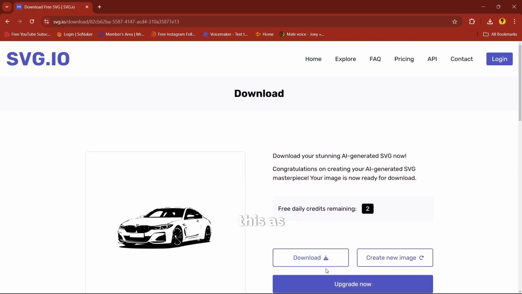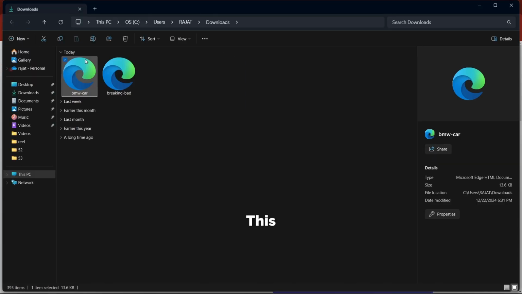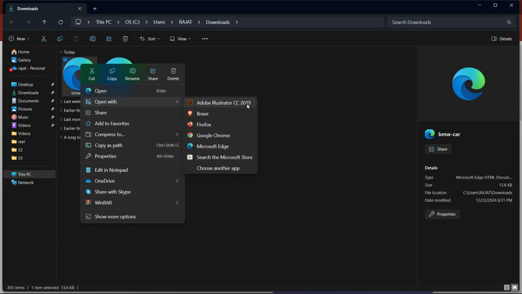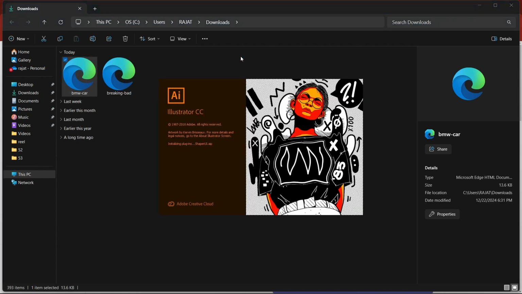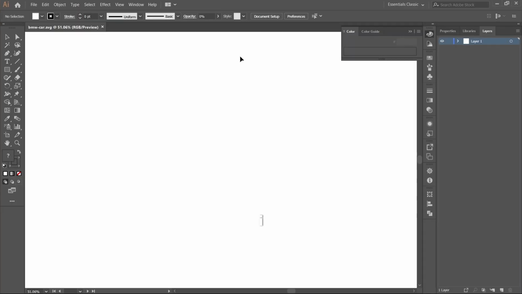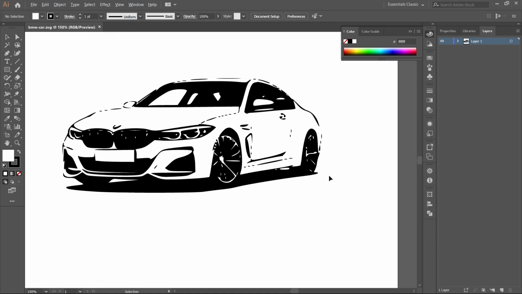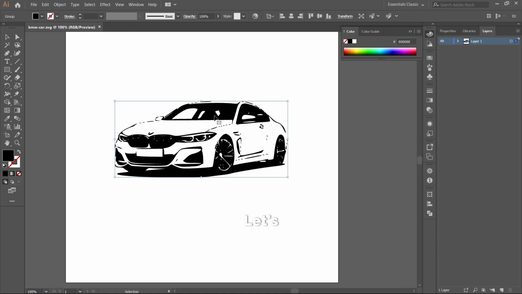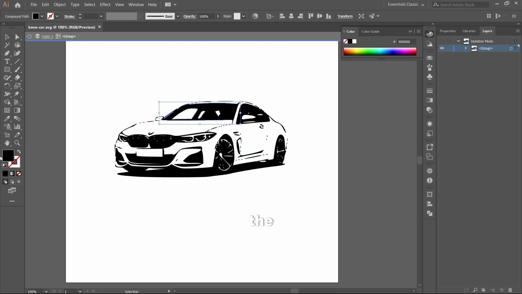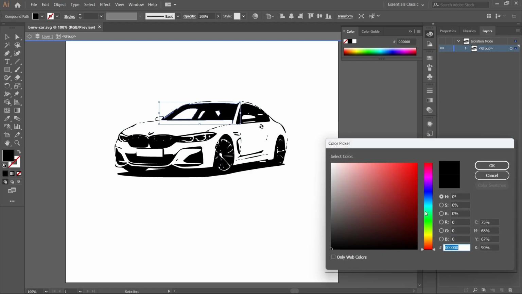You can download this as well. This is in SVG format, so if you want to edit it, you can edit it. I will open it in Illustrator. Let's try to change the color of this car.